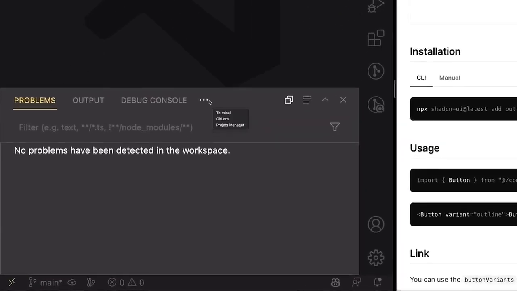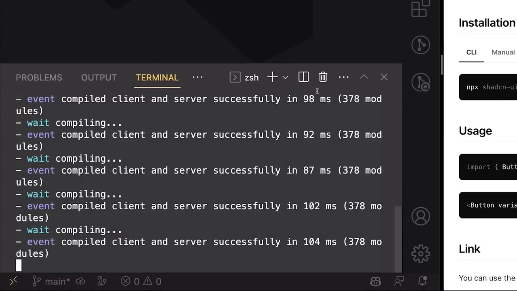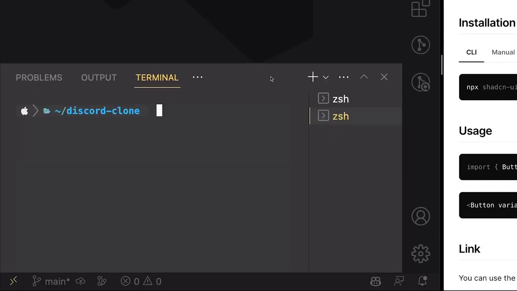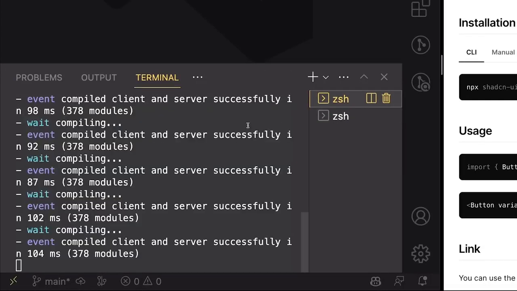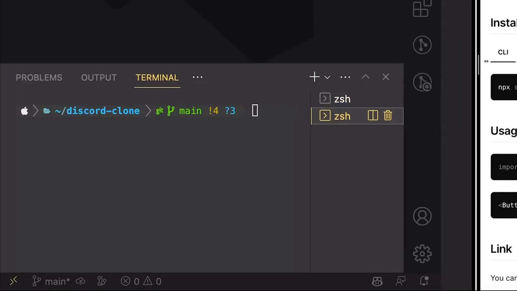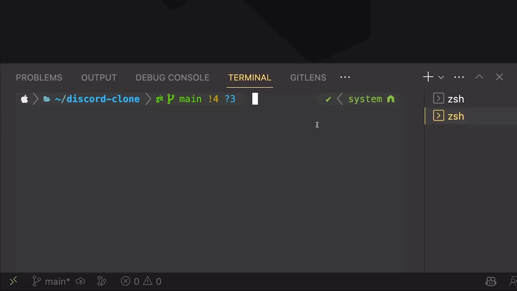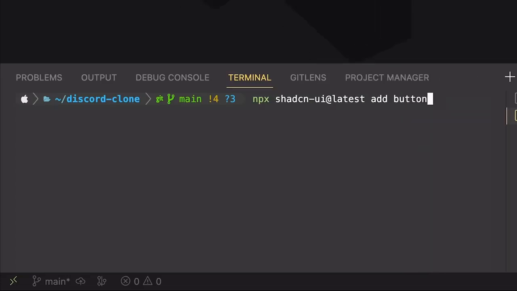I'm going back inside of my terminal here. I'm just going to open a new one. So now I have two terminals. One is running my application and the other one is going to add this button. So what I have to run is this command right here, npx shadcn-ui@latest add button. And let me just expand this so you can see it in one line like this. And let's just press enter.